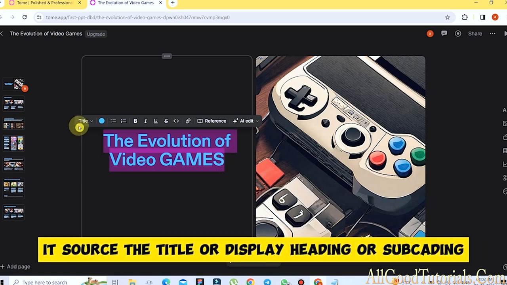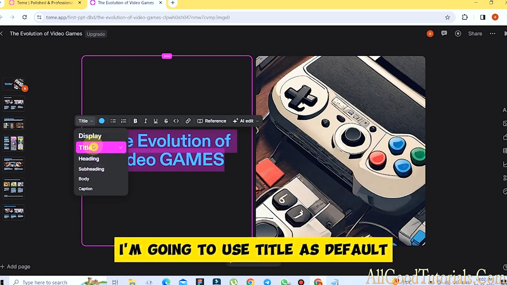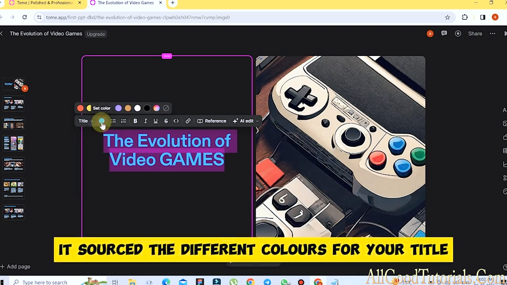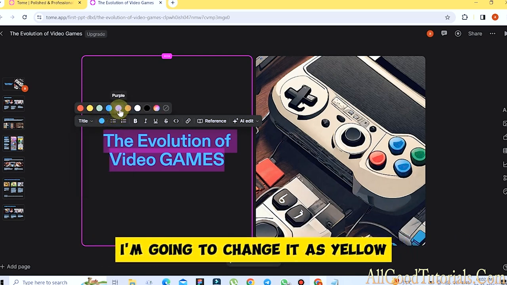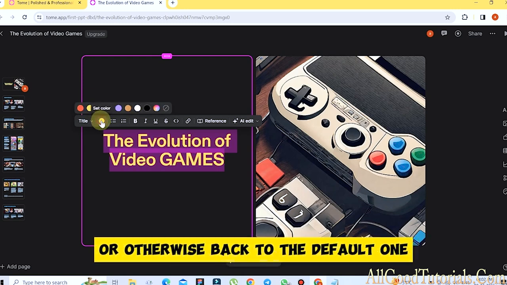It shows the title or display heading or subheading for your title. I'm going to use title as default. It shows the different colors for your title. I'm going to change it to yellow or otherwise back to the default one.